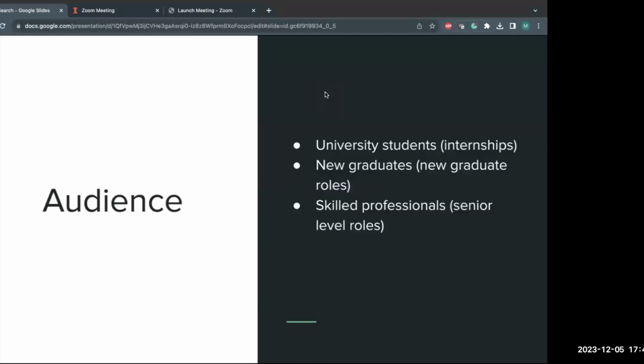The audience for this platform: for a lot of current platforms, we notice that they are either explicitly just for university students or grad students, or more for skilled professionals. So with this platform, we want to promote a space for all types of audience, including university students and graduates, and also skilled professionals. Everybody has a space to interact and look for a potential job.